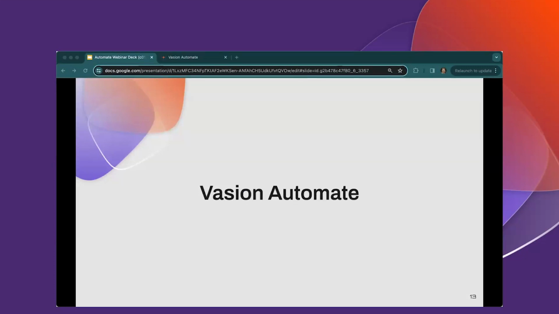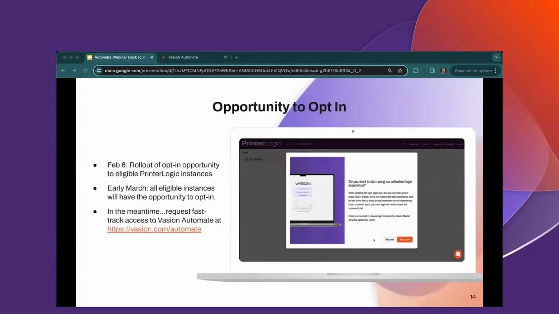And it all starts with opting into that new login page for your instance. So we've been rolling out the opt-in modal now for a little while, intentionally to gather feedback from customers and ensure you have that seamless experience. We're going to continue to accelerate that process. So by early March, all eligible instances will have that opportunity to opt in. And if you want to fast track that opt-in, we have a process to request that by simply filling out a form. And if you have questions about whether or not you're eligible, just reach out to your customer success rep.